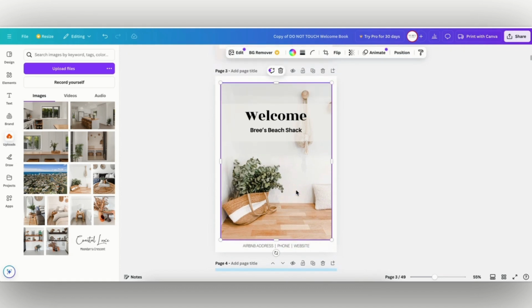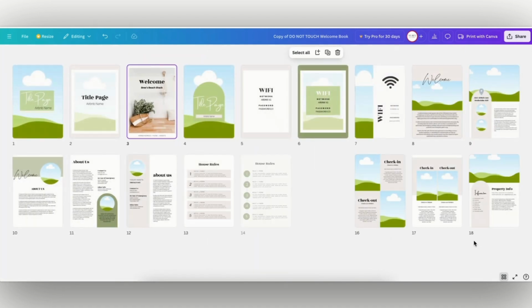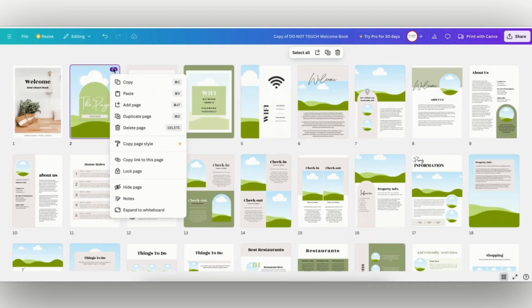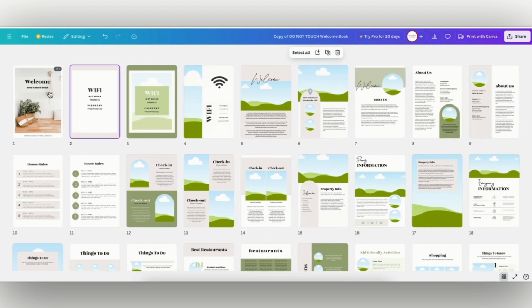Now, what I'm going to do is go back to the grid view and I'm going to delete the other title page options because I don't need them anymore. So there's 4 title page options, so I will need to go through and delete 3. And there we have it. The title page is finished, and now I'm going to move on to the Wi-Fi page.